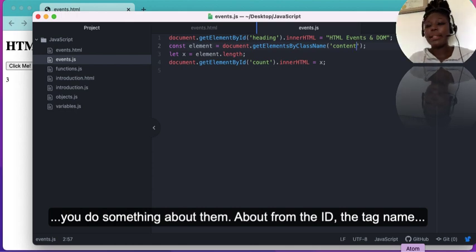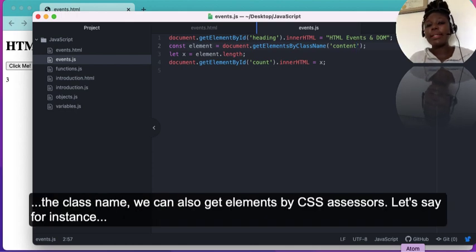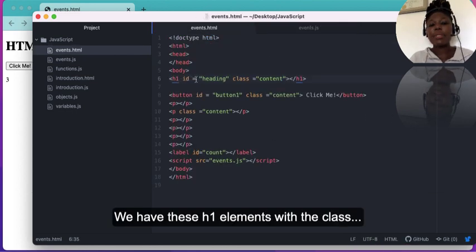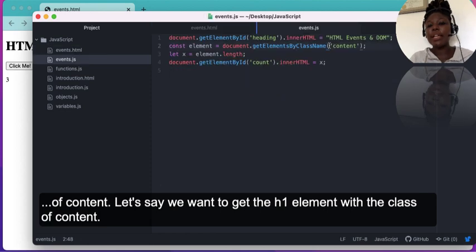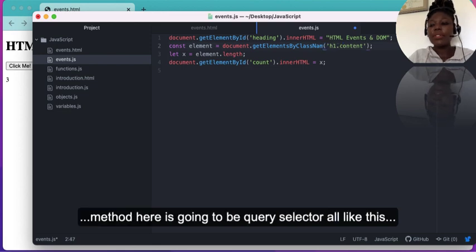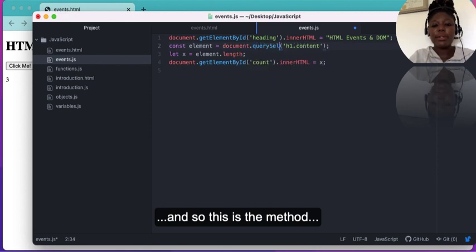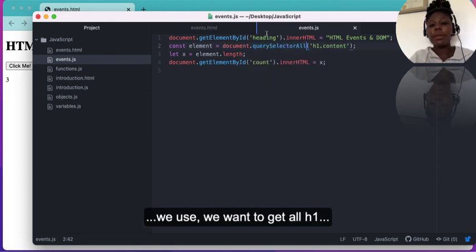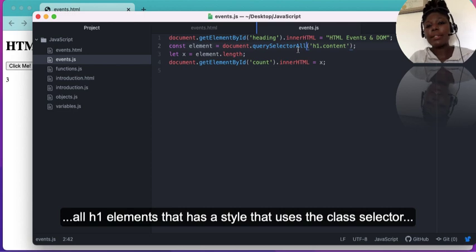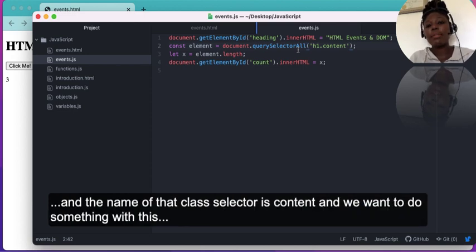Apart from the ID, the tag name, the class name, we can also get elements by CSS selectors. Let's say, for instance, we have this H1 element with the class of content. Let's say we want to get the H1 element with the class of content. So I'll put h1.content, and the method here is going to be querySelectorAll, like this, querySelectorAll. And so this is the method we use. We want to get all H1 with the class of content. So it's going to get all H1 elements that use the class selector, and the name of that class selector is content.